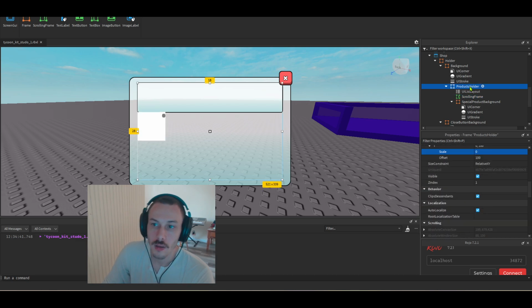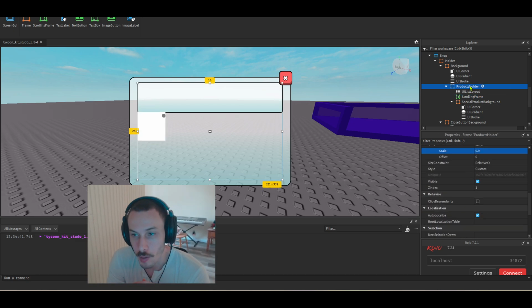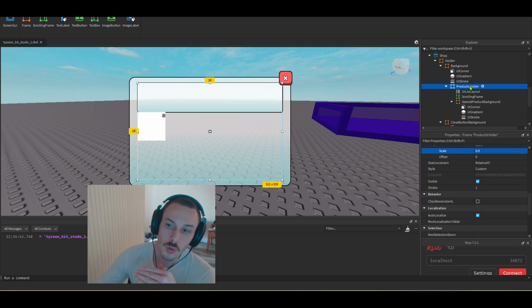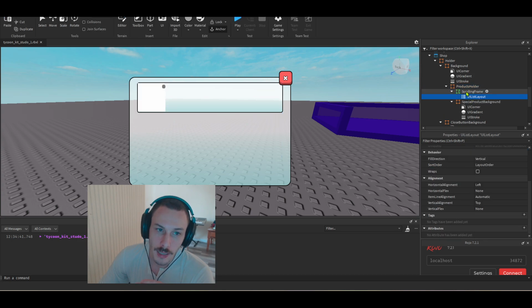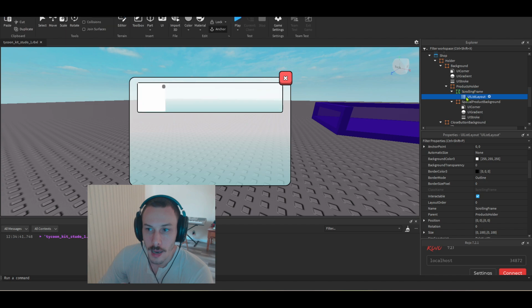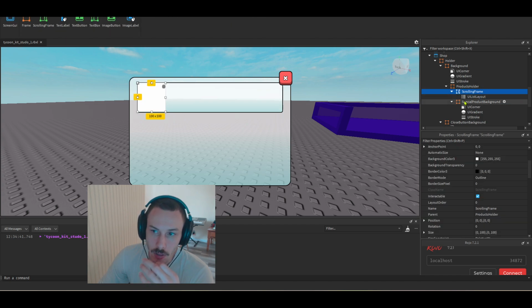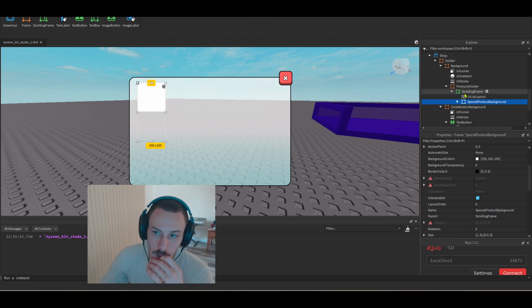Yeah, so you want a holder frame for your products. Then inside of that holder frame, you want a scrolling frame, okay? And then you want to put a UI list layout in the scrolling frame. That's how that works, all right? So yeah, I believe that's what's going to happen.